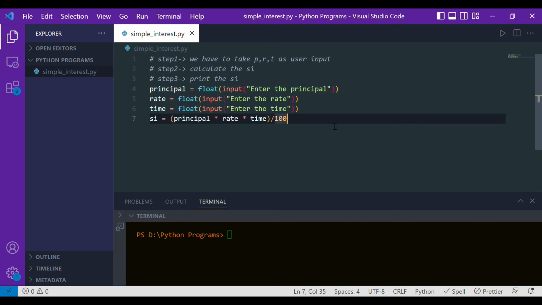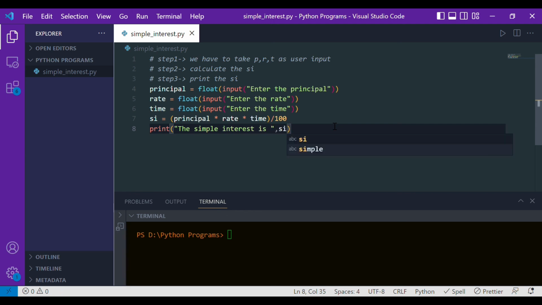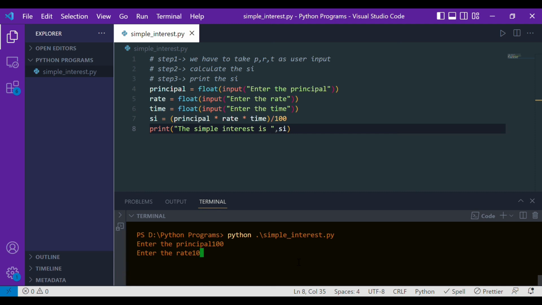Now we'll simply print the SI with the help of the print method, and we write the simple interest is simply SI. Let's run it. So we'll write python and the file name.py. It's asking me to enter the principal, let it be 100. It's asking me to enter the rate, let it be just 10, and it's asking for the time, let it be 1, and boom, you can see it's 10.0 because it's floating type. So this is how we can find the simple interest of any given scenario.